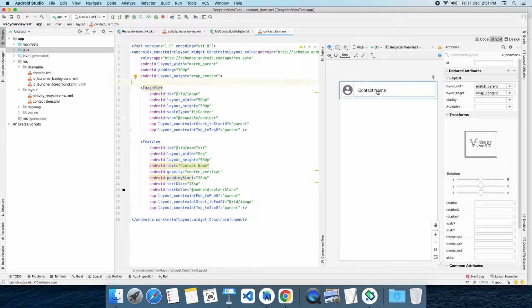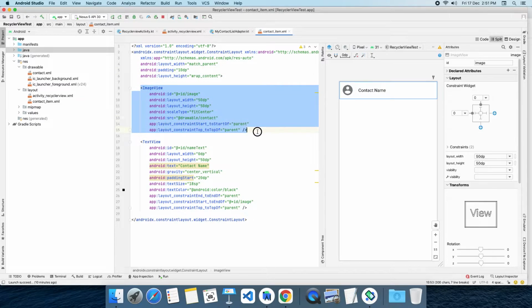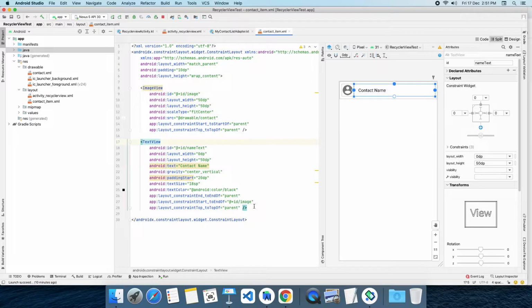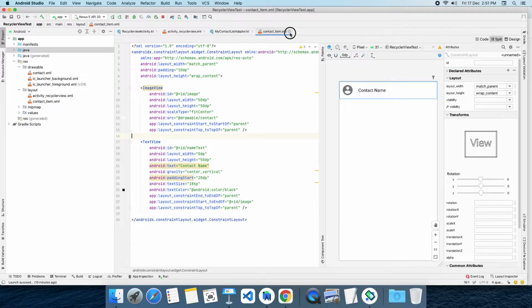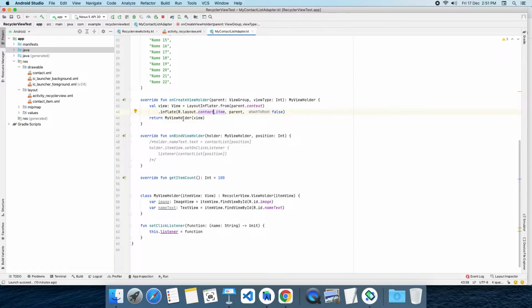So how does a single item in a recycler view look? This is what this layout is. I am going to create a contact-like list item. On the left side we have one image, and on the right side we have the contact name for that list item. Now I'm asking this adapter to take this kind of item to render. So how many times will it render? Because recycler view creates a list of items, how many views is it going to create? That I have added here as 100.